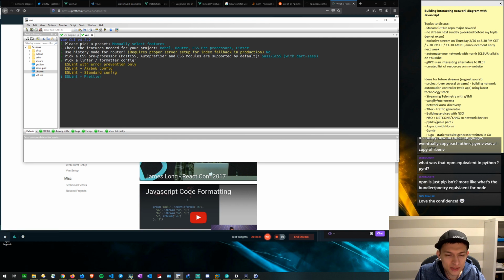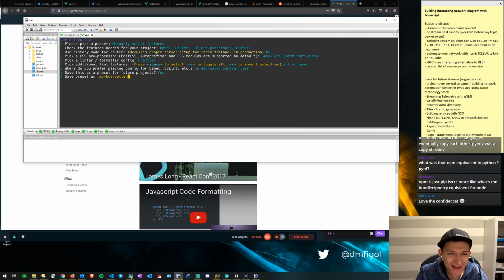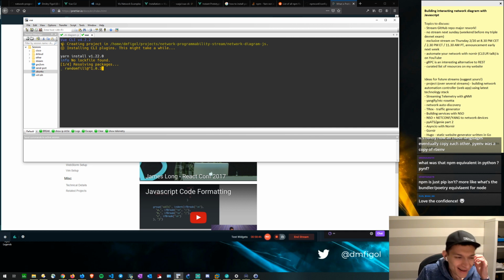Black really changed my development life. Lint on save, and then dedicated config files, and then save my but better. Oh, love the confidence. Thank you.